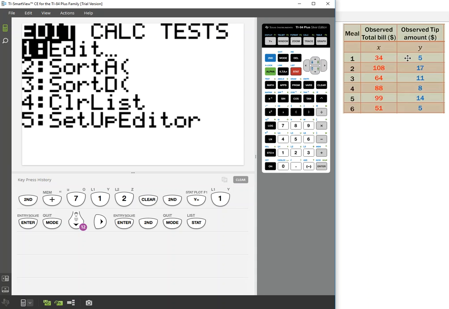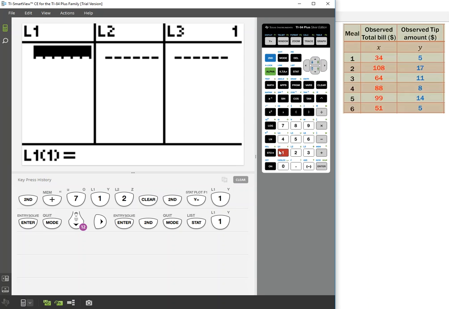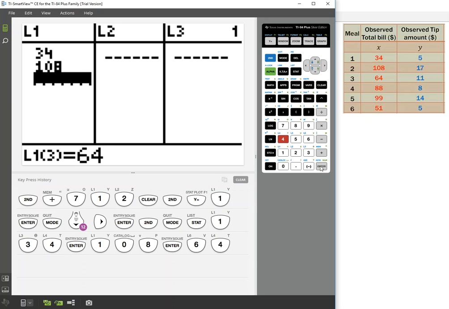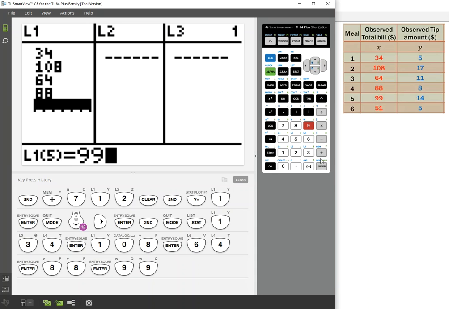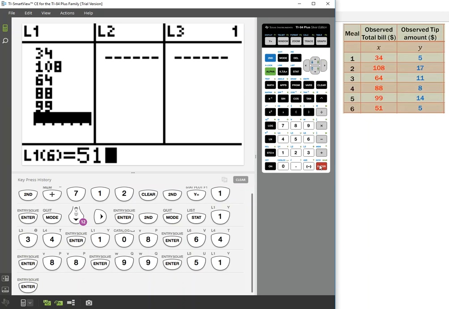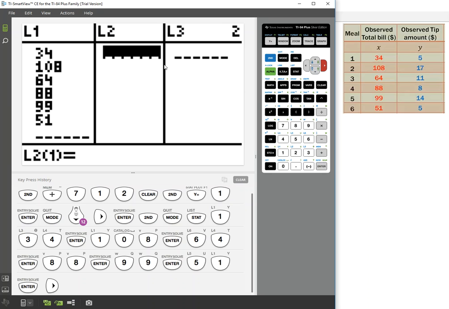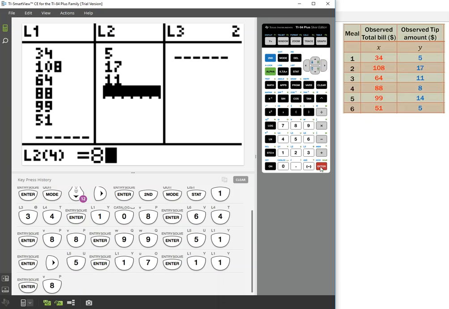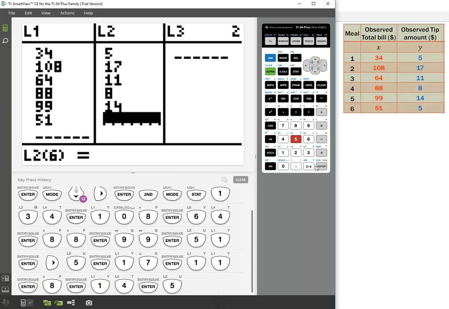Okay, entering the data. So the data is over here. I'm going to go to stat and then press 1 for the edit menu and then enter this data. 34, 108. I'm just starting at the top of my x values and then going down to the bottom, 99, 51. Okay. Now I press right to go over to my list 2, which is functioning as my y. I'm entering 5, 17, 11, 8, 14, and 5. Okay, good. So we have all our data entered.